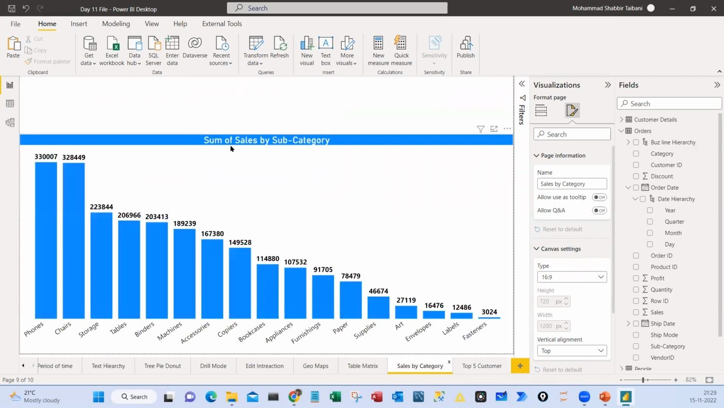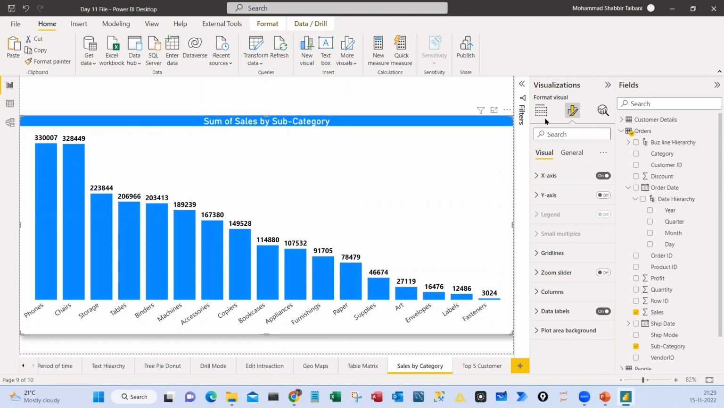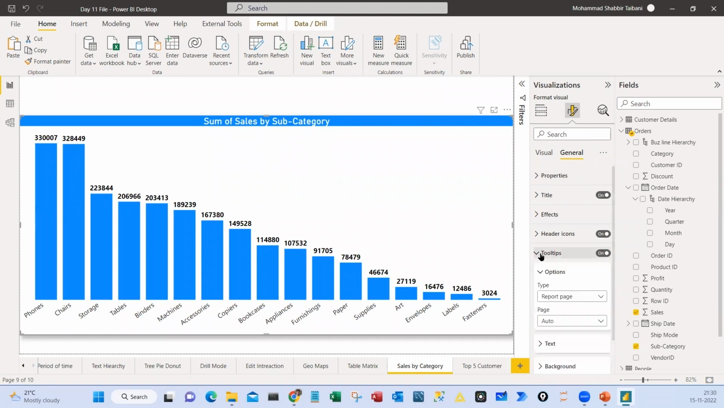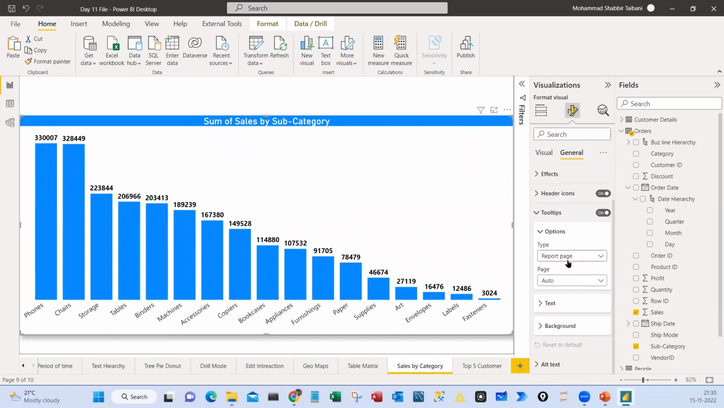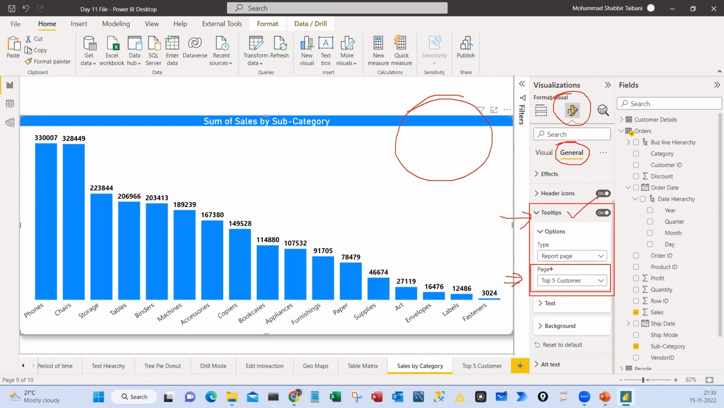Now go to the subcategory visual. Select this visual. Go to the formatting of this visual. In the general formatting, you have this tooltip. Open the tooltip box. You will see, okay, this is a report page. I say, okay, that is fine. But which page are you targeting? It says auto. I say, no, hold on. Don't follow the auto. I will say, refer the top 5 customers. So what I did, I selected this visual, selected the format, selected general. In the general, I have this tooltip. I expanded this tooltip and selected a page here. Now you want to see the magic.